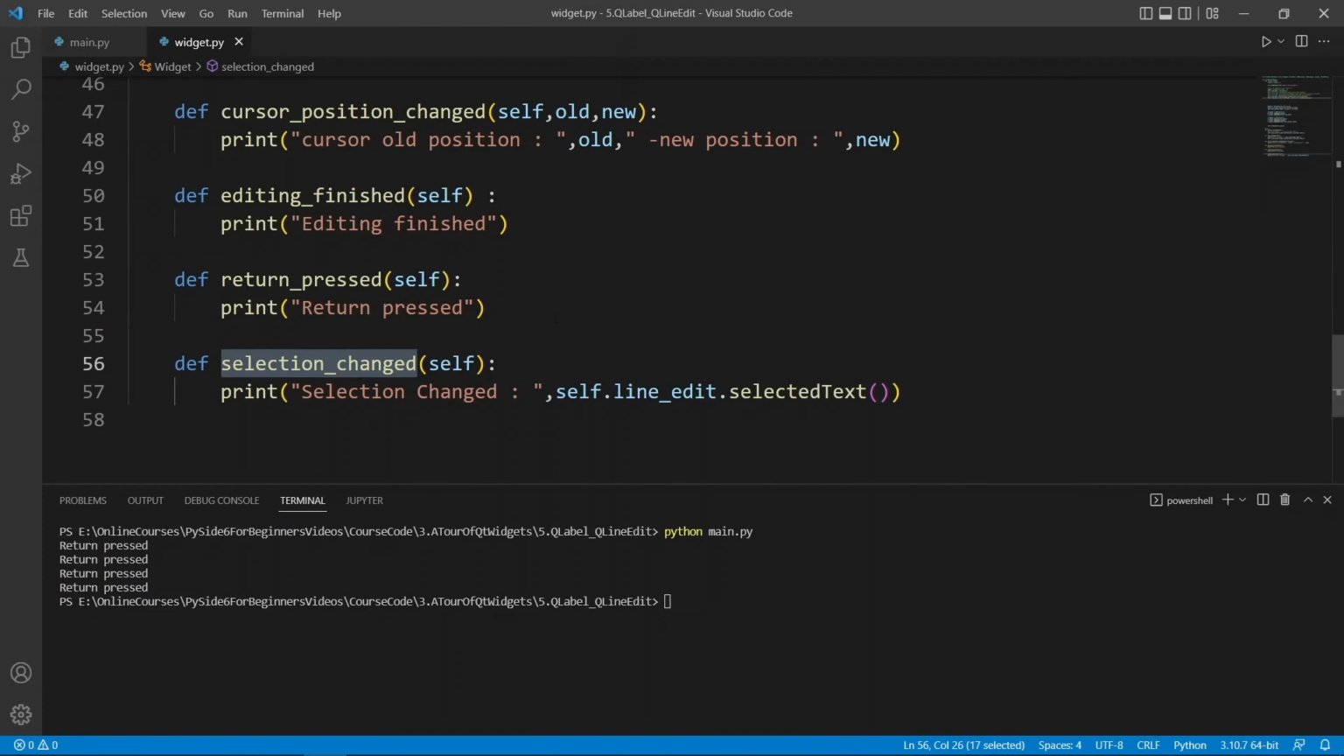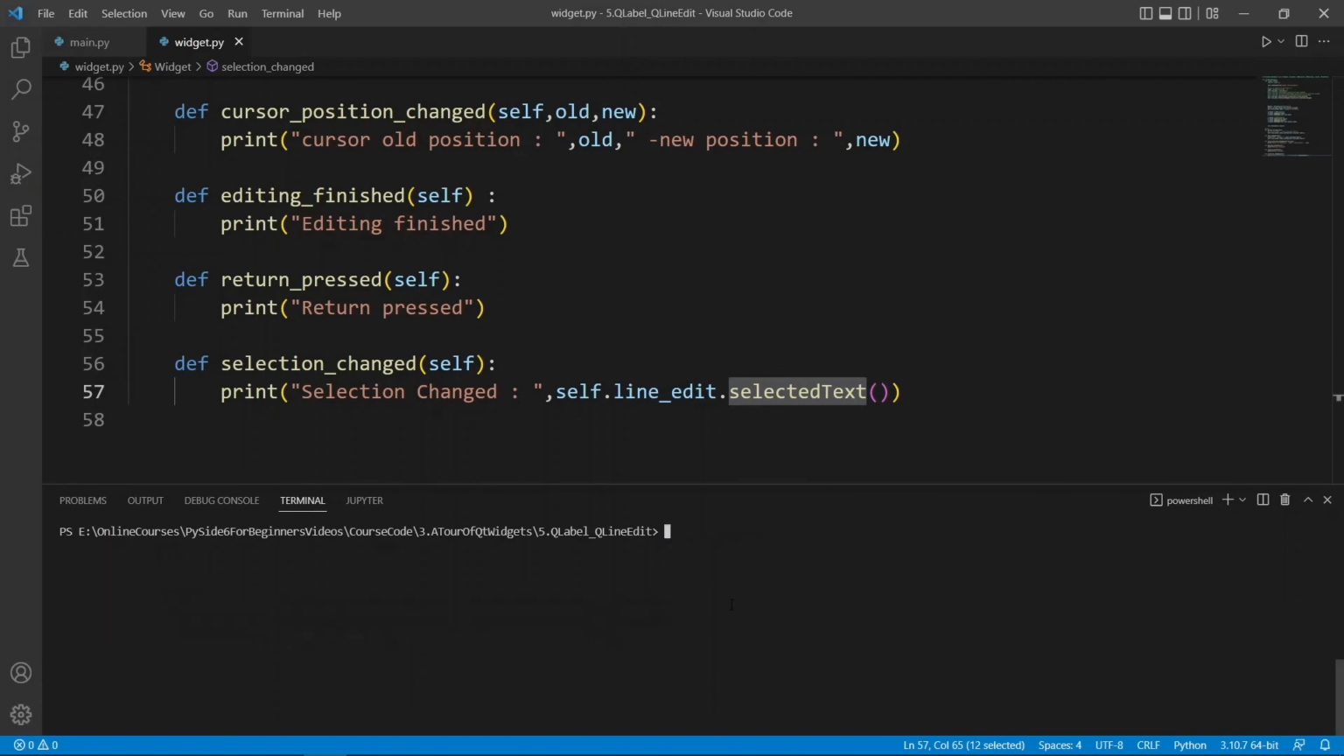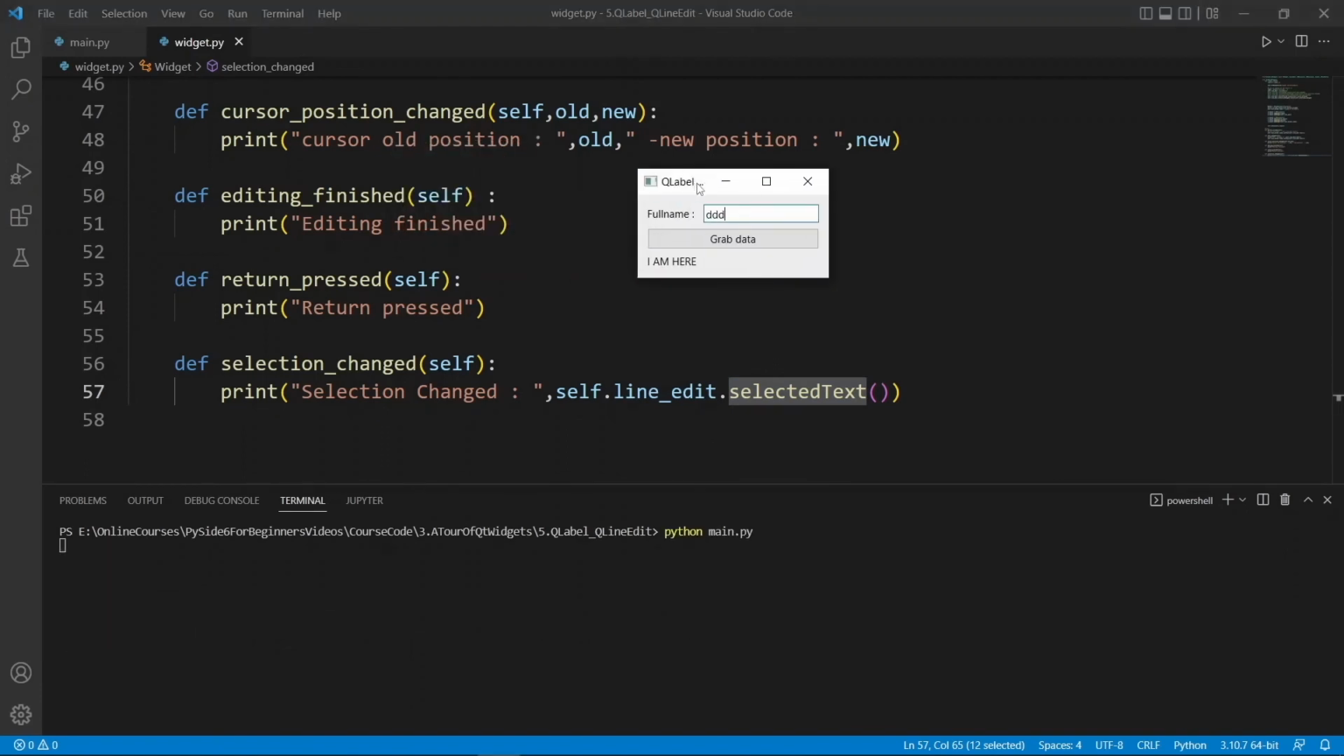Selection changed. We have the connection. Whenever the selection changes, we call the selected text method to know the currently selected text. And this may be important in your Qt application. So let's do that. We can run this. And whenever we can type in something, let's say, for example, Jon Snow.